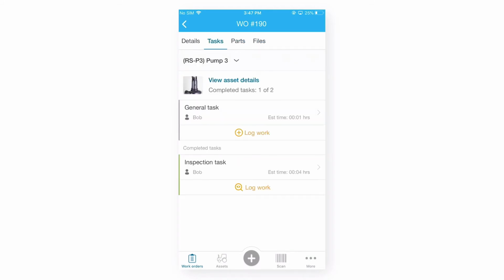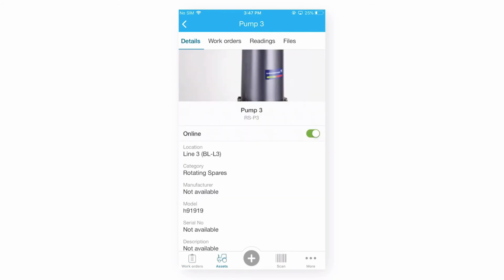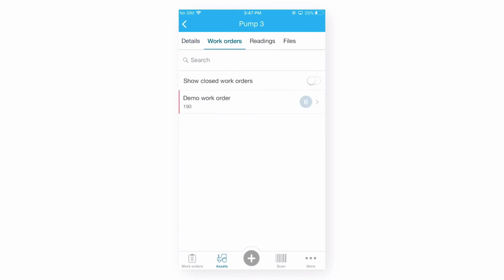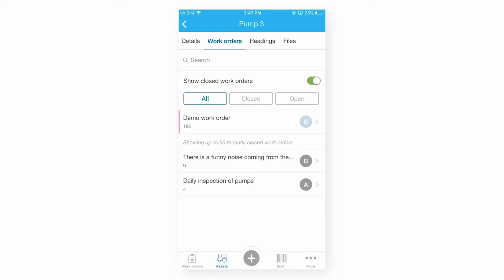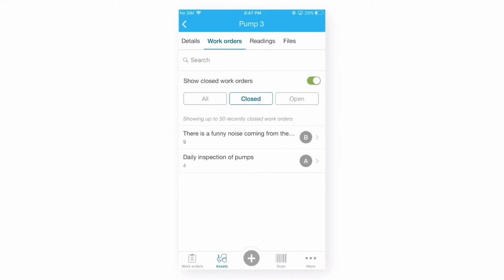Now, let's go to the task tab. On the task tab, you must have seen there is a link which says view asset details. If you click on this, the user will be navigated to the asset tab, where he or she can see four different tabs, which are details, work orders, readings, and files. On our work orders tab, we have a different option, which is the show closed work orders toggle. As soon as the user taps on this toggle, we have three filters, which are all, closed, and open. If I click on the closed filter, I can see the history of my asset and the work orders which were associated with this asset and were closed.